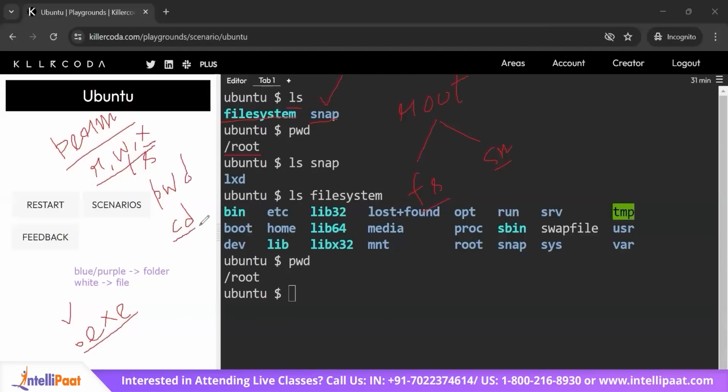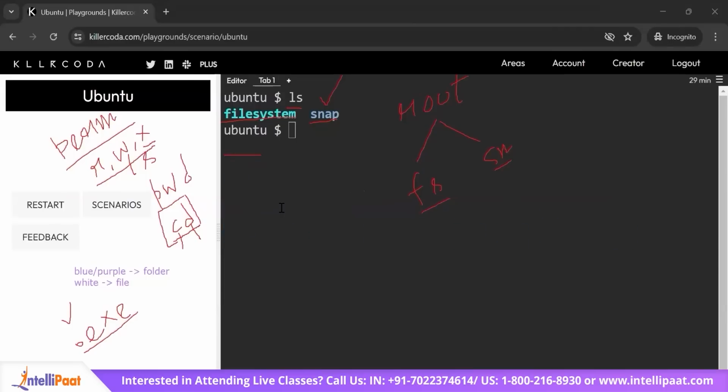Now, as I was saying, the cd command is the one that we use if we want to change our location. Cd stands for change directory. This will allow me to switch my current location to whatever folder I want to enter. So in root, I can see there's file system and snap. If I want to go inside the file system folder, I have to use the cd command: cd, space, and then the name of the folder that I want to enter. So if I do cd file system, I'll go inside the file system folder. Now my path changes from /root to /root/file system.